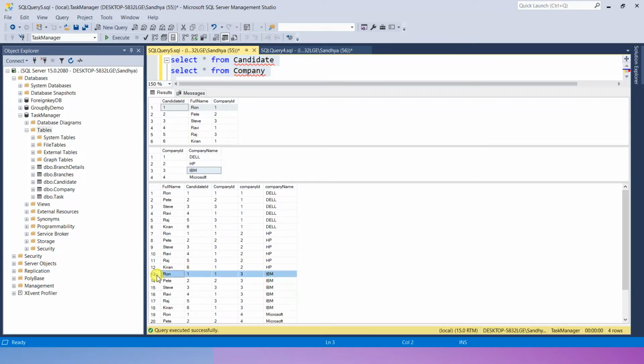For Ron, if you see all the Rons, 1, 2, 3, 4: first Ron with Microsoft, for IBM also one record, for HP also one record, and for Dell also one record. What it does is create combinations. For the first record it will create 4 combinations. If you had one more item here, it would have created 5 combinations. For Pete it will again create 4 combinations.